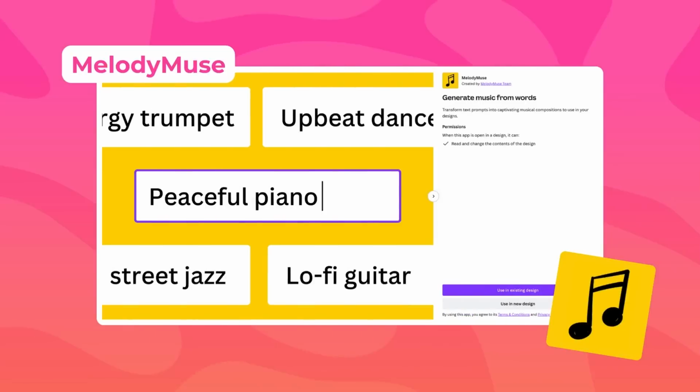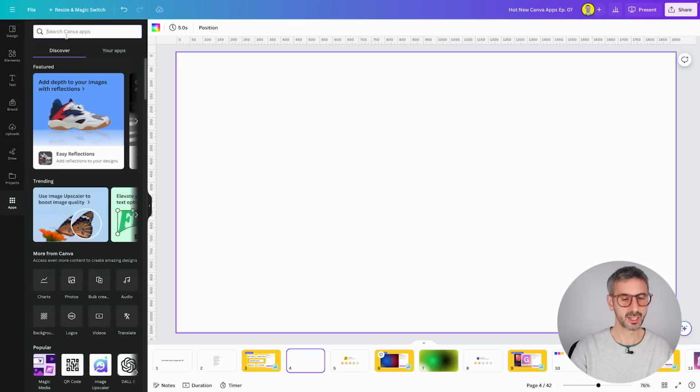The first one is called MelodyMuse, and the promise is to generate music from words or from prompts, which is very interesting because text to audio generation is something I have very little experience with. So if Canva suggests an app for that, I am all for it. So let's start by finding it under apps.